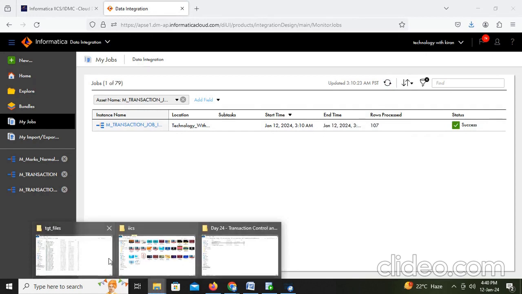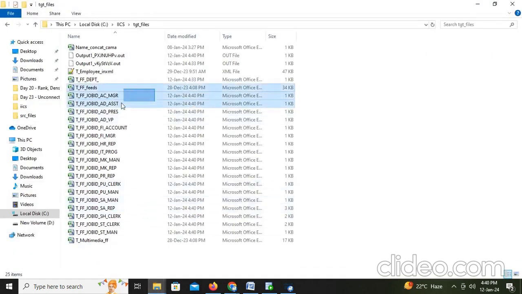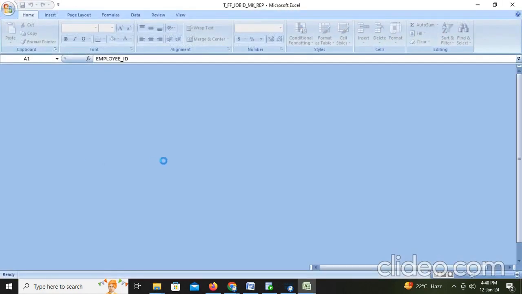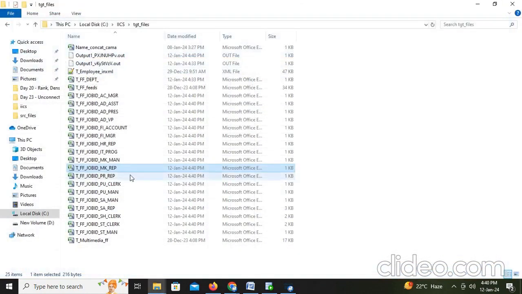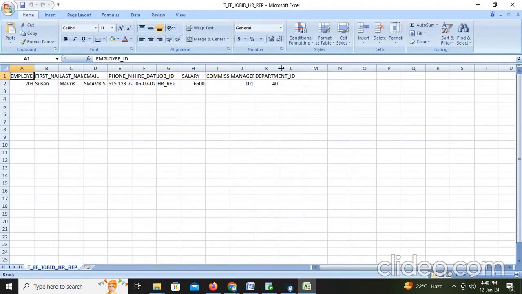Here with these fields only 202 is there, only one. That's why it is getting only one record. Let's see, 203 also has one record. The job ID is HR_. Go to the clerk. See, so many clerks are there. Like this we will get our output files.